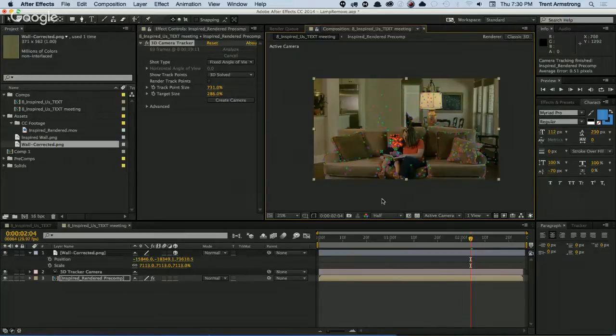Okay, so hopefully at some point we're getting the most accurate track that we can get by telling the camera, yes, those are good tracking points. No, these are not good tracking points.